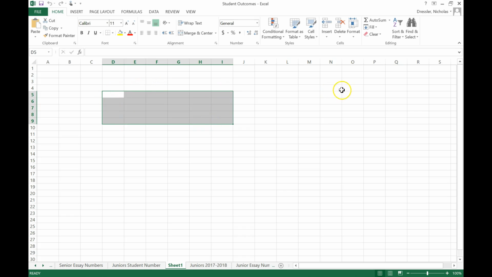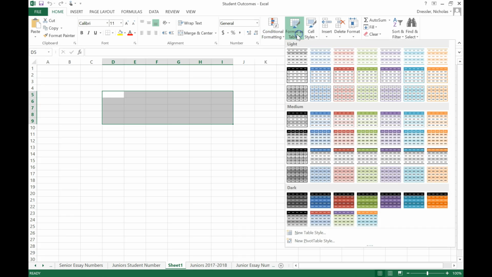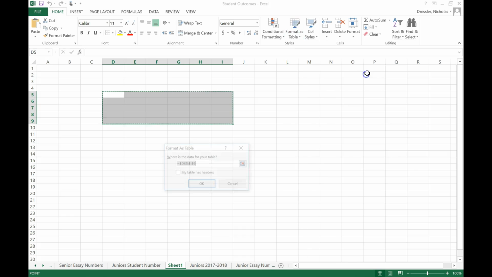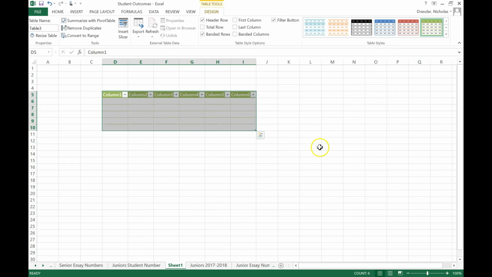Once you figure out the box here, you head up here to format as a table, and you can pick to make it look like whatever you want. If you're really feeling the color blue that day or something, let's just do green. I don't know why. All right, and so this is what our graph looks like.